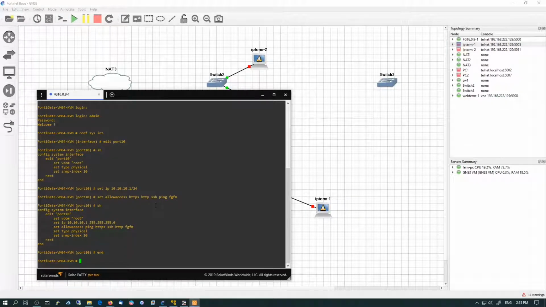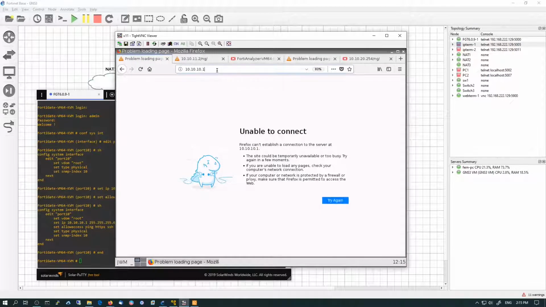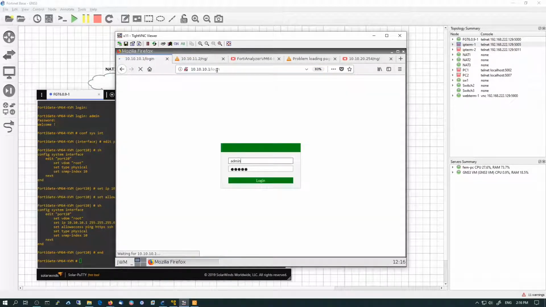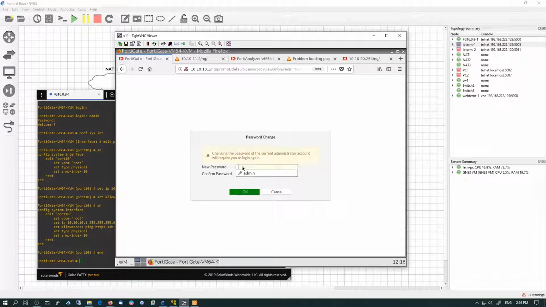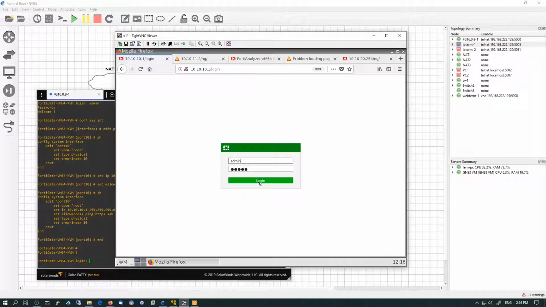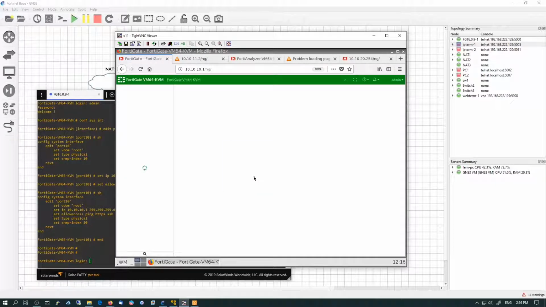We should be able to access the device from our testing workstation. Let's refresh this page, and yes, we do have our login page. We'll log in with the default credentials, and the first time we do log in, the FortiGate will prompt us to change our password. We'll set a super secret password of admin. We then log in again with the new credentials and are presented with the dashboard page.